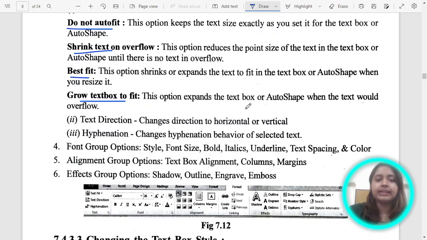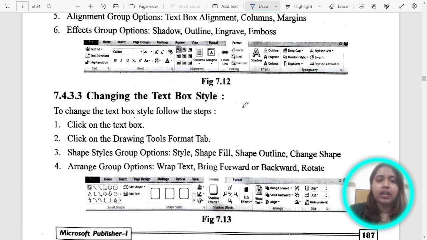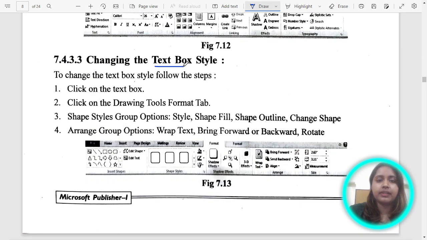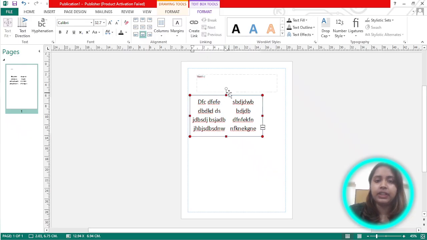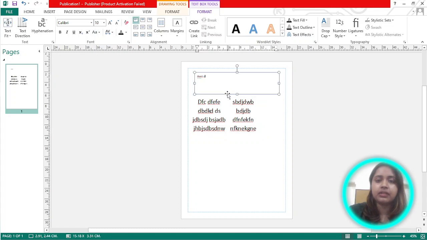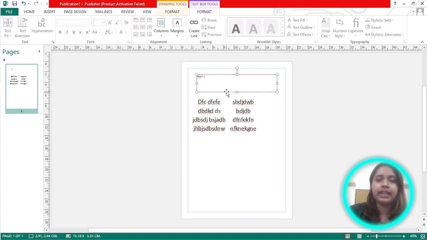Okay, next is changing the text box style. How to do it? We first need to select the box, go to drawing tools, and then we can change it. So first we need to select the box. So let's say this is the box that I want to select.